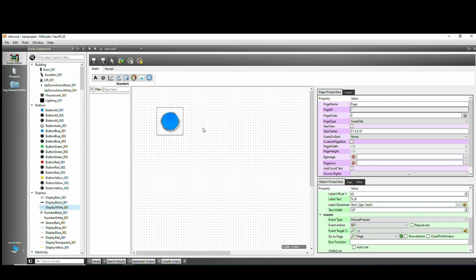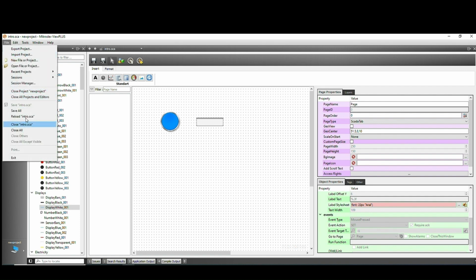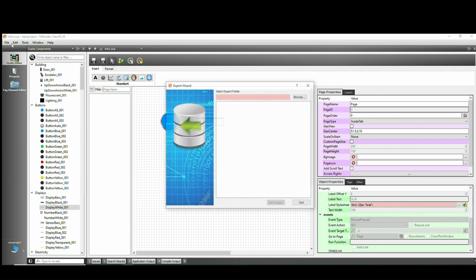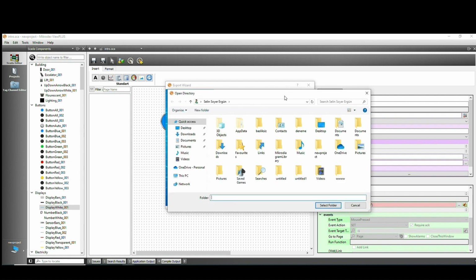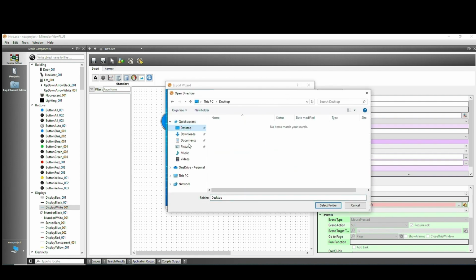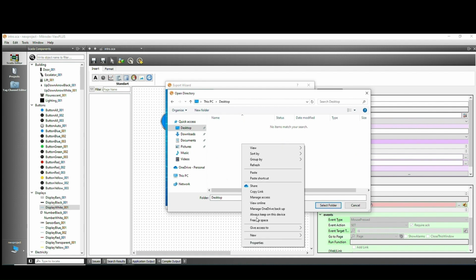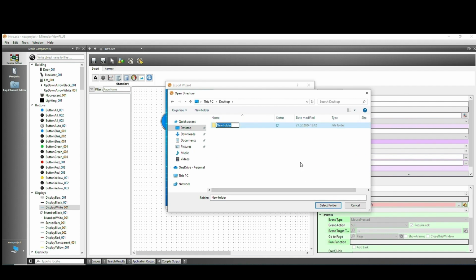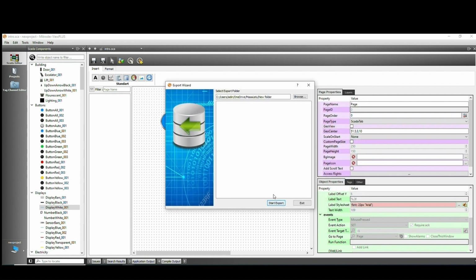Now let's export our project by adding one more component. From the File tab, click Save All and click Export Project. Let's determine the file path where we will save the project. After specifying the file path and clicking on the Start Transfer option, our project will start transferring. Once you see the transfer completed and successful warning appearing on the screen, it means that our file has been created.